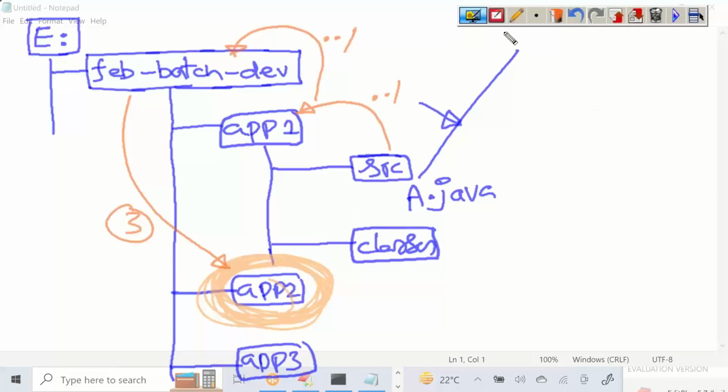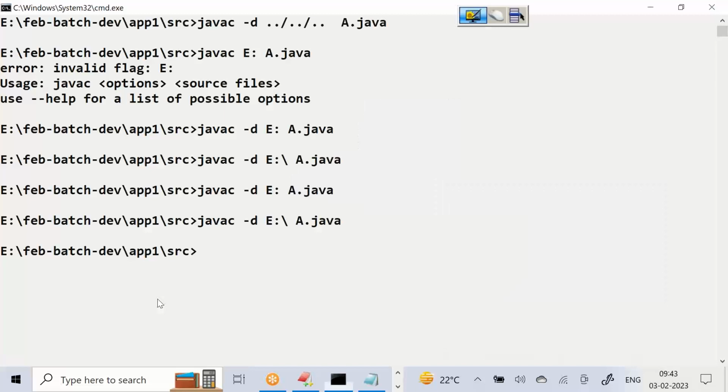This is about relative. How to reach in the absolute way? Come to the E drive, February batch. This is one step. From the February batch, come to app2. This is the second step. So totally two steps are involved. Let me show the commands for the same. Two steps back, then app2.